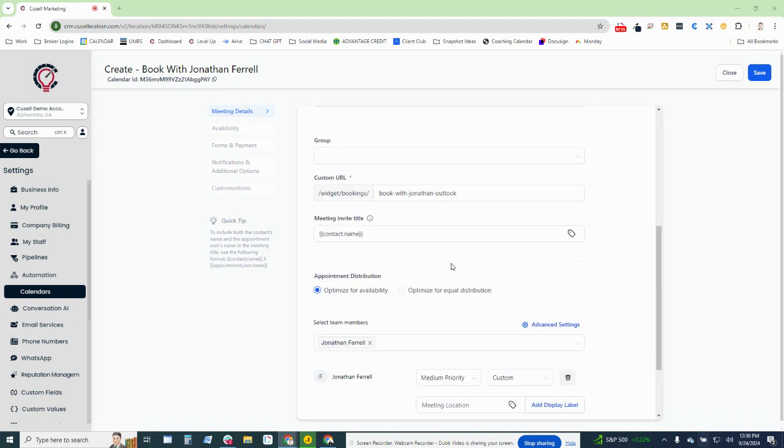Now, if I go to this meeting invite section right here, it'll immediately default to contact name. I recommend changing this and customizing this. So typically what I do is I will add contact name / Jonathan Farrell, and then depending on what the calendar is about, so if it's a mortgage consultation call, if it's a coaching call, if it's a life insurance consultation call, I will add that as the back half. So if I'm booking a call with Kristen, it'll say Kristen / Jonathan Farrell coaching call, right? Or whatever you would call it, right?